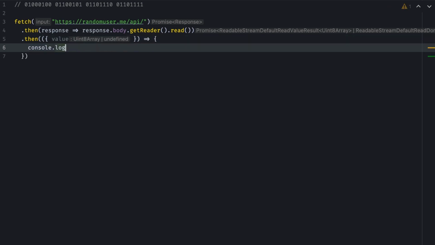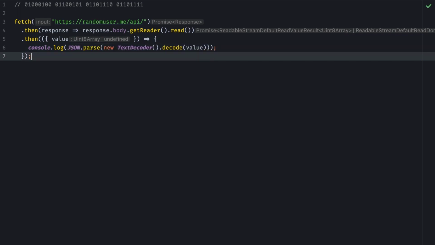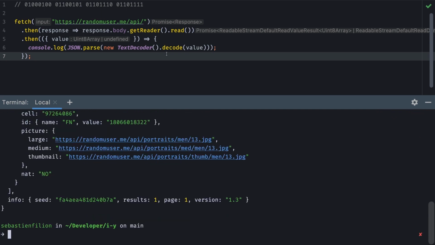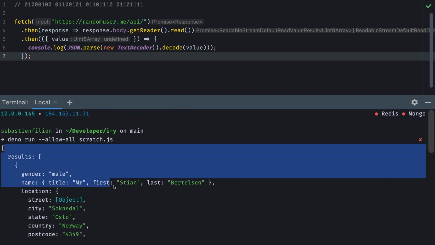That I can log. First thing I want to do, because currently the value is presented as a Uint8Array, I want to use the TextDecoder to decode the value. And then because I know that the decoded value is a JSON string, I could go and parse it. And now I can bring up my terminal and run deno run --allow-all, just for testing purposes, that's okay. And the file that I want to run. And we can see that we get our JSON object as expected.